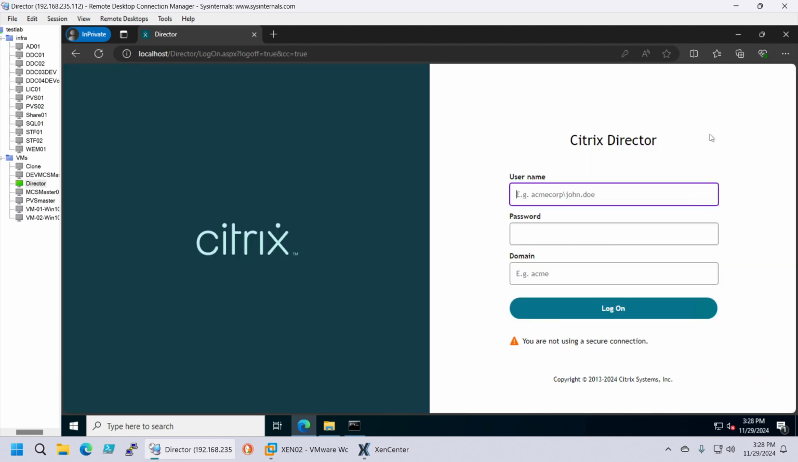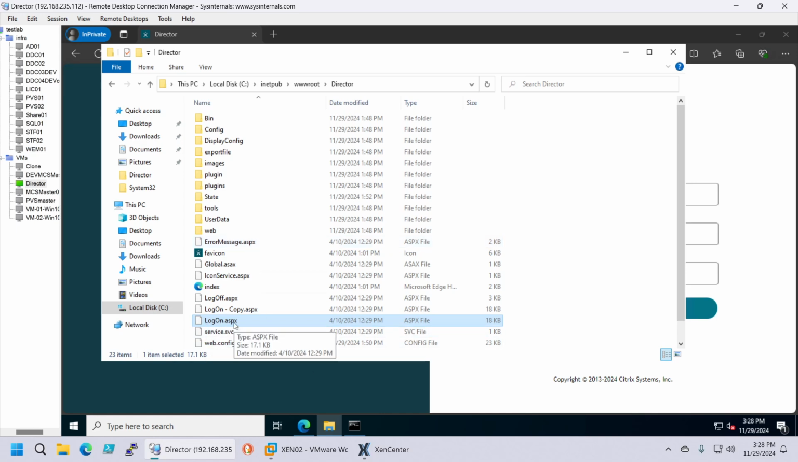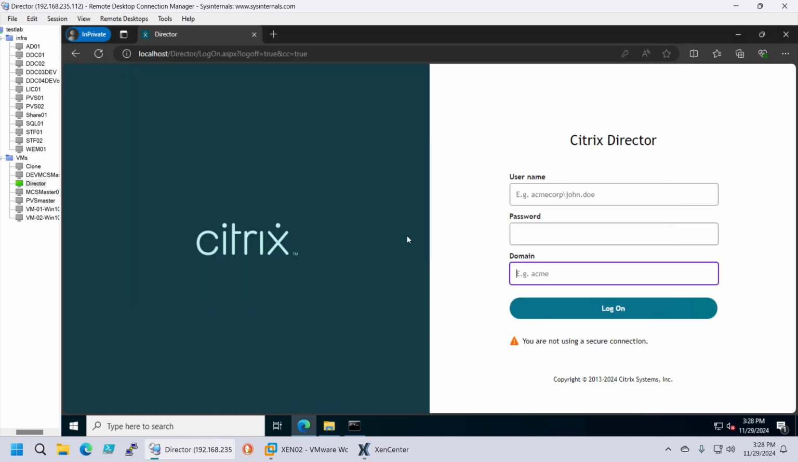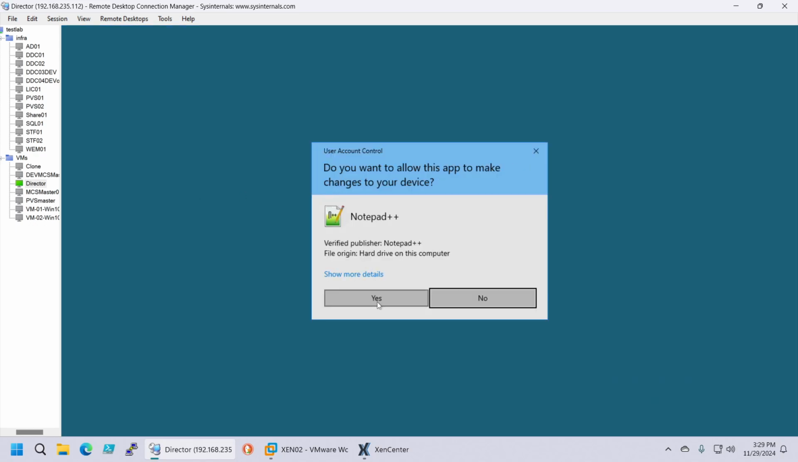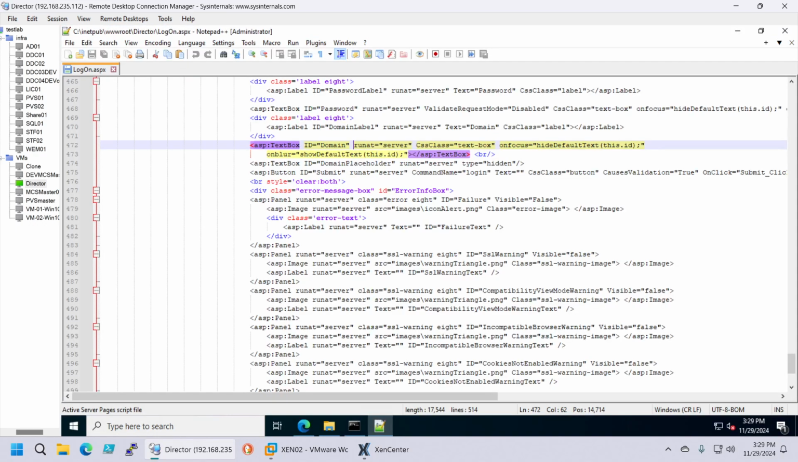But for some users, this is too much to type, also the domain, and you want to help them a little bit, and you want to autofill this part, and you can do that by editing one file. So this logon file, I did create a copy so that in case I mess it up, I can fix it. I would edit this with Notepad++, because I can see much better in this file.